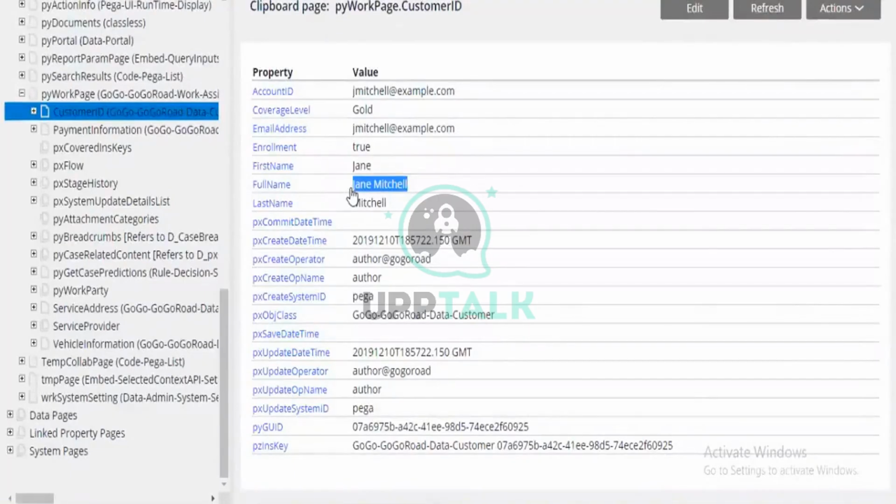For that, what do you have to do? You have to manipulate the data on the clipboard. Where do you have to manipulate it? On the customer ID page, because full name is present on the customer ID page. You need to manipulate the data on the customer ID page for the property full name. Understood?